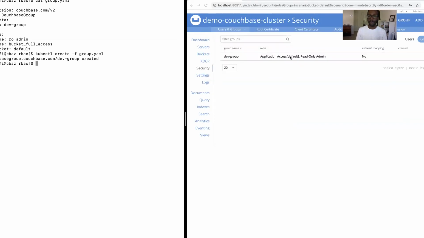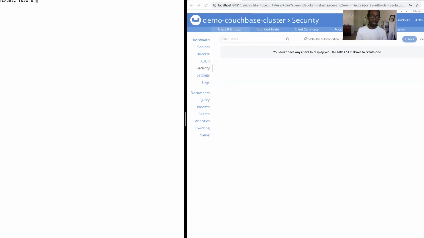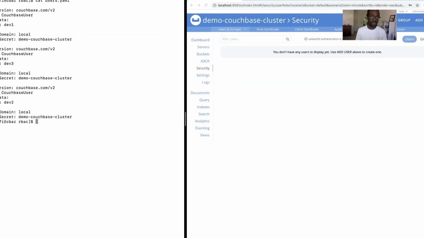And we see the group appears with the application access to default bucket. We still don't have users yet because we've just created our group. So the next thing we want to do is take a look at the users that we want to create. I have 3 dev users, and they're all using the local auth domain. So I'm going to go ahead and create these users.